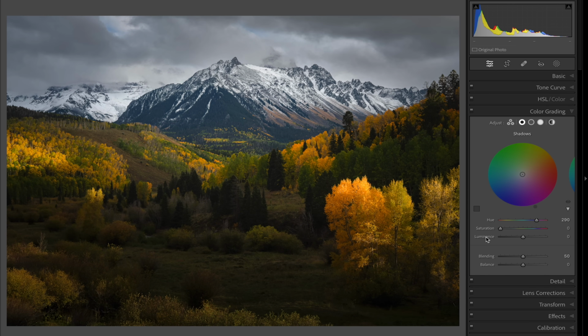And when I bring that luminance all the way down to -100, you can see that those shadows are much, much darker now. Same thing up here, I'm going to click on the highlights. If I bring the luminance slider all the way down to the left, you can see that it brought the highlights down. If I bring it all the way to the right, you can see it brightens them up. And if I rock this back and forth, you can see that it's impacting the highlights right through there. Let me reset that.